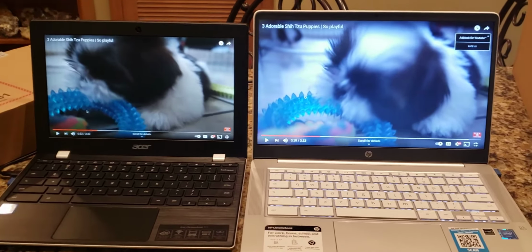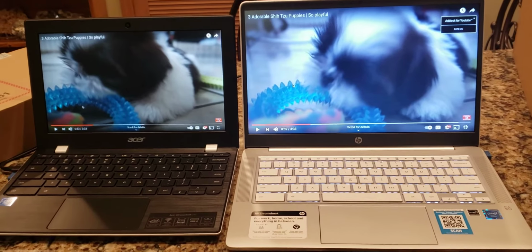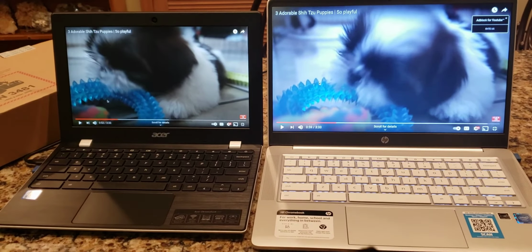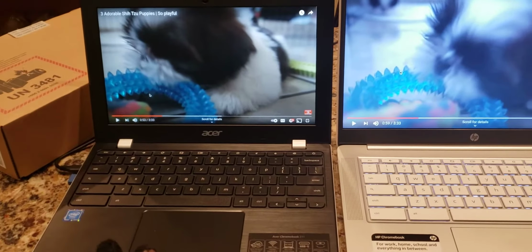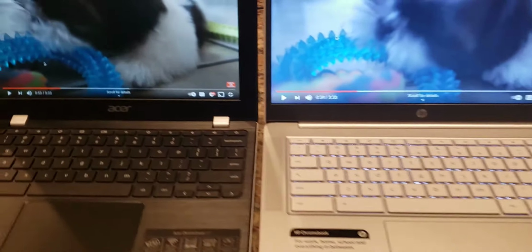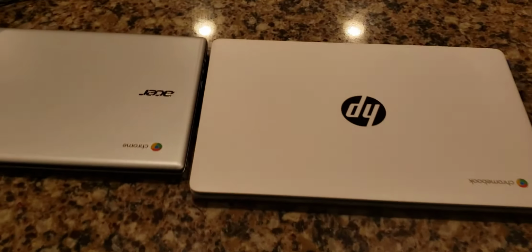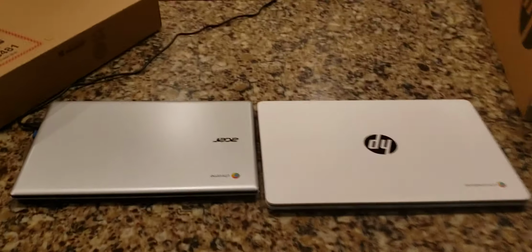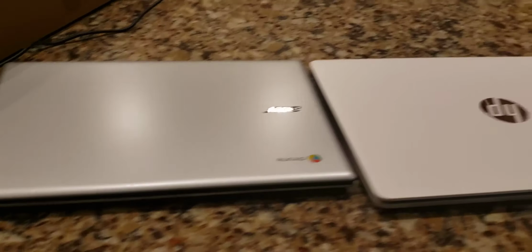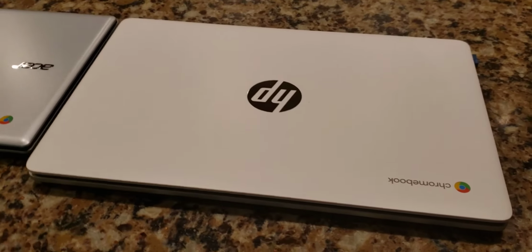Okay, so far, I think the HP speakers are better. They do sound better. They're a little louder. This is more muffled. Okay, let's show you what they look like when the tops are closed. Okay, so the Acer is silver in color, and the HP is ceramic white.